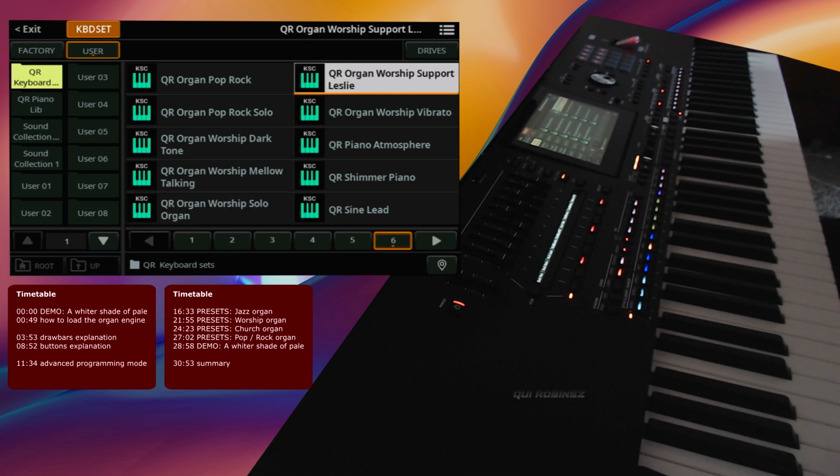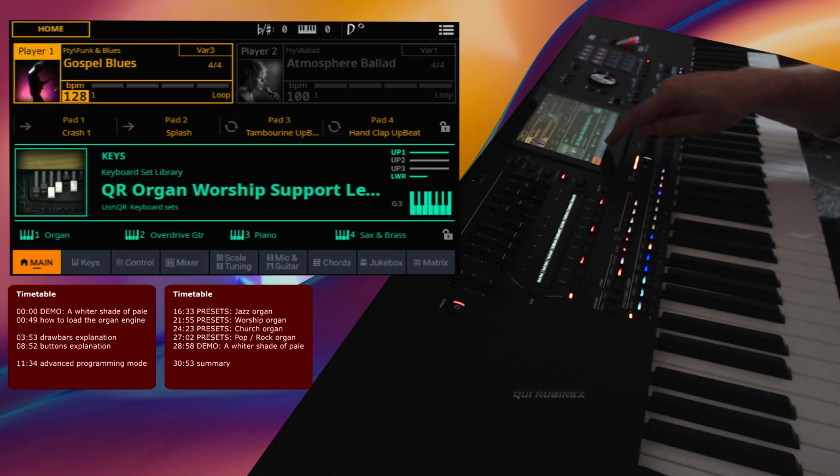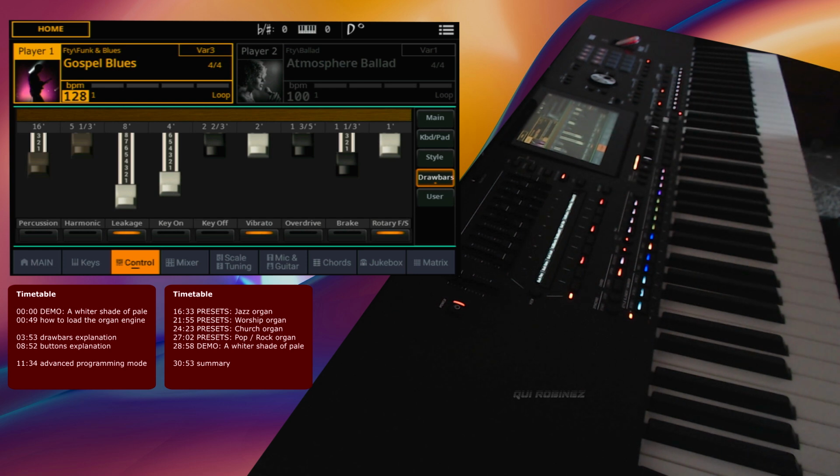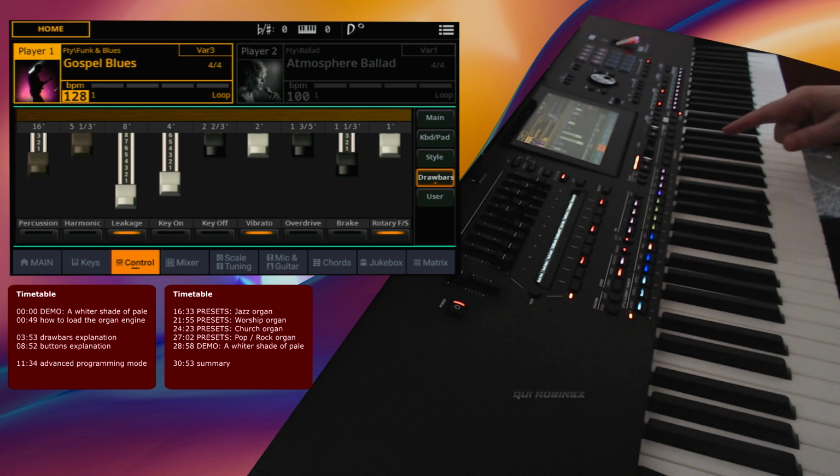Another one, just some supporting sounds, and that's a Leslie sound. That one is 3, 0, 8, 6, 0, 0, 0, 3. And you set the leakage on, the vibrato, and the rotary. So it's a little bit more character-based sound.